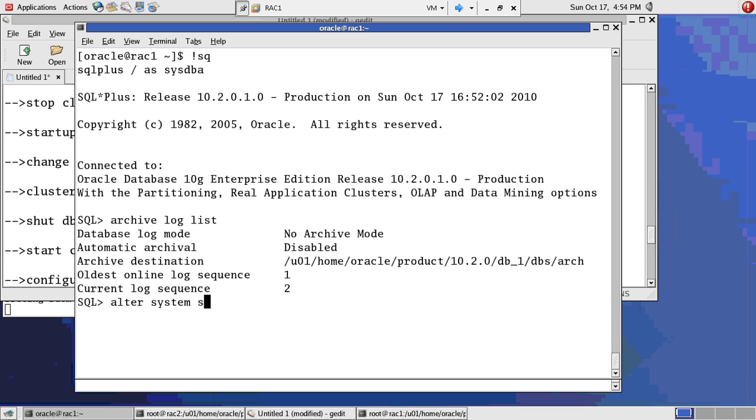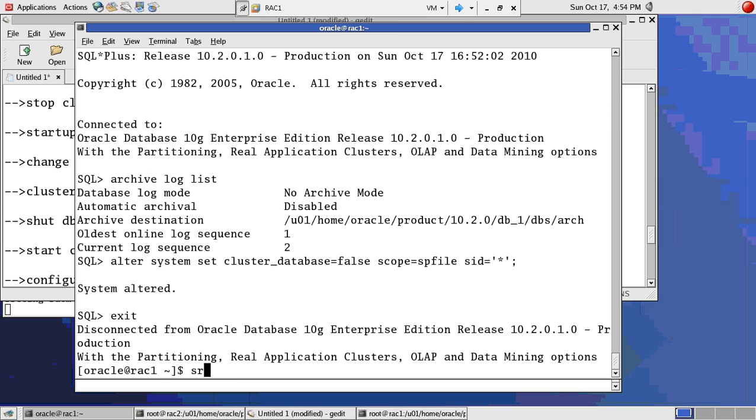How to do that? First, alter system set cluster_database parameter as false. It's a static parameter, for that scope equals spfile, SID equals asterisk. That's done. Then after that, exit from your SQL prompt and through srvctl stop your cluster database, database name prod.